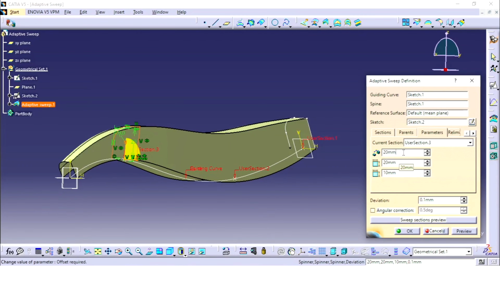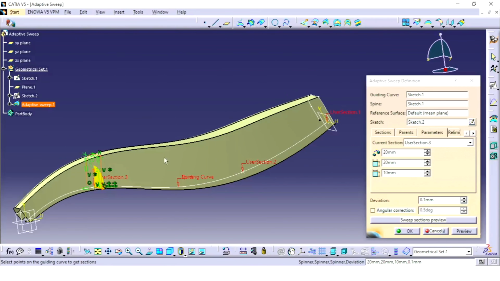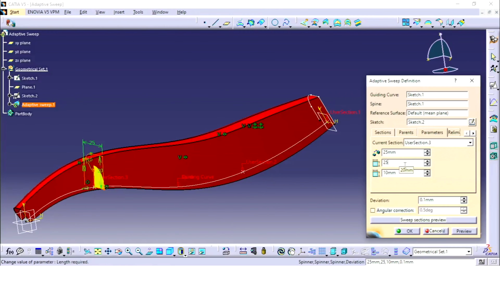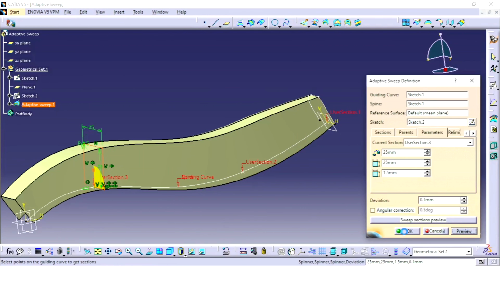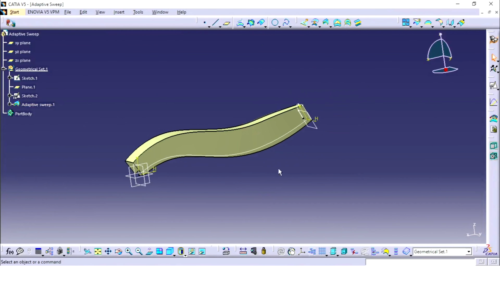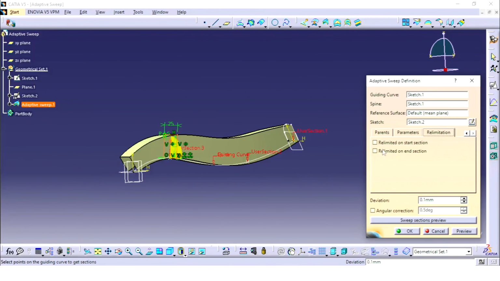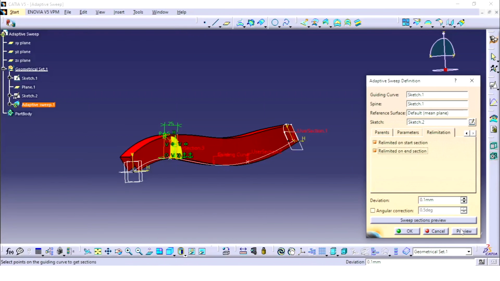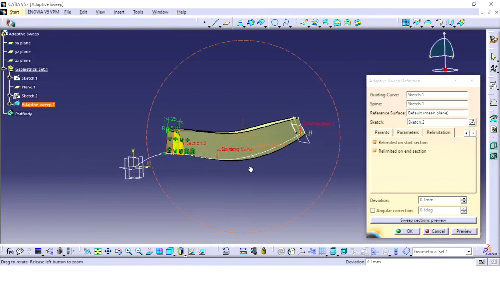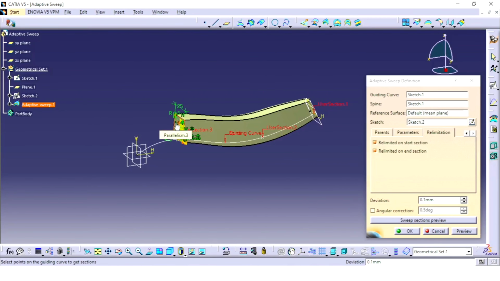Okay, so here also we can change the dimensions, like here you have seen this is 20, 20 and 10. Let's say this is 25, this is 25, and this is 10.5, and preview and OK. Now this will be my section, and also we can select the relimitations and preview, then it will be created from this end to this end.